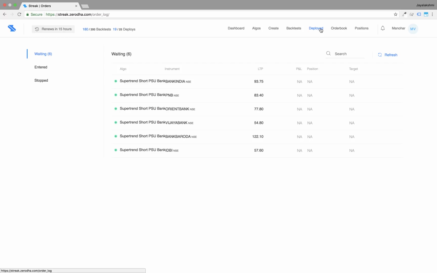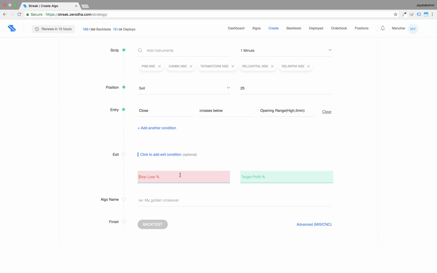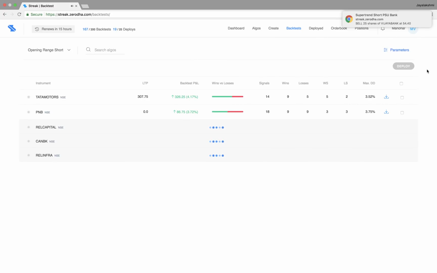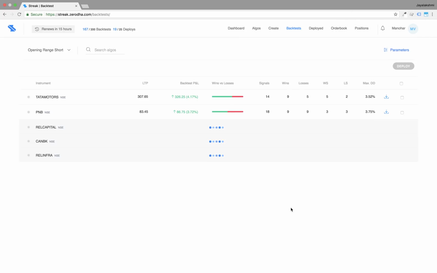The algo is now waiting for a signal. Let's create another strategy and run backtest. Looks like the entry condition has met and we have received notification. Let's wait for the backtest results to get completed and we will take the action next.